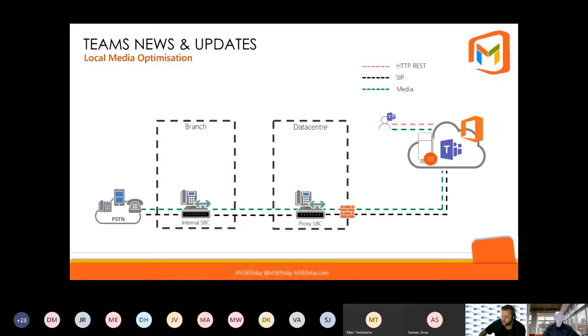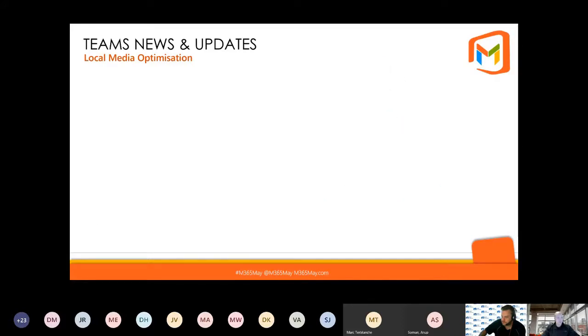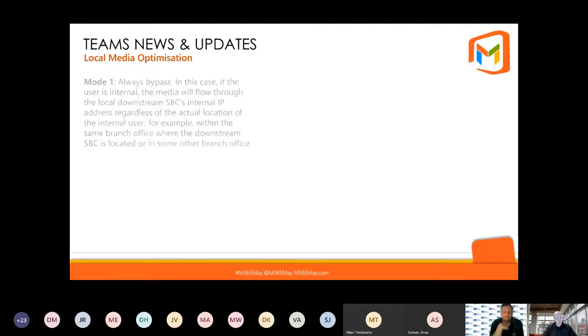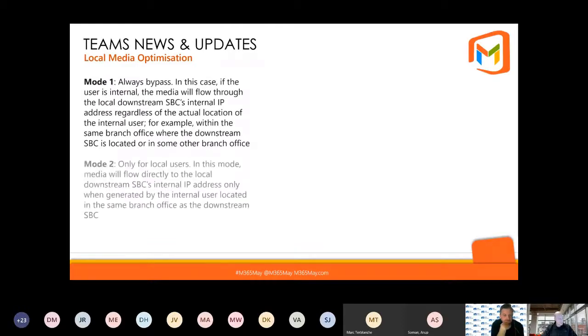Okay. Now, local media optimization has a couple of different modes. So we can do this thing called always bypass, right? So imagine I have a much bigger distributed environment with gateways all over the place, and I've got a user on the internal network. Mode 1 means that if it's routable, if I'm on the internal network and I make a call and I can see or access that SBC, that media will always bypass. So if I'm in Sydney and the gateway is in Perth and I make a call that's using a route that uses that gateway, or the SBC I should say, it'll always send media there. But what I can also do is mode 2, use for local users only.